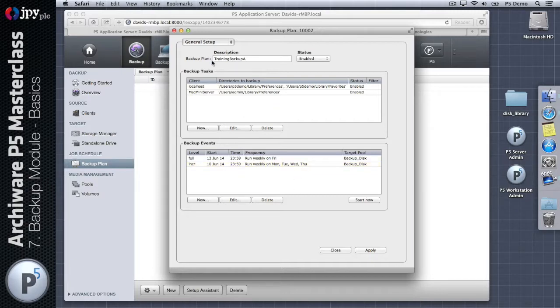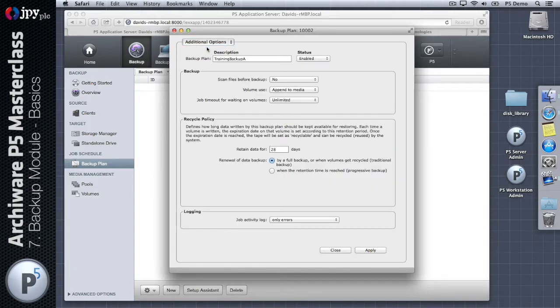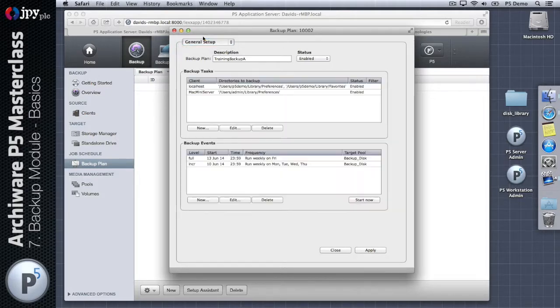Now there are additional options available to us up here, but in order to run a simple backup, we don't need to look at these. We don't need to worry about these yet. We'll have a look at those shortly. So I'm going to hit apply at the bottom of my backup plan.